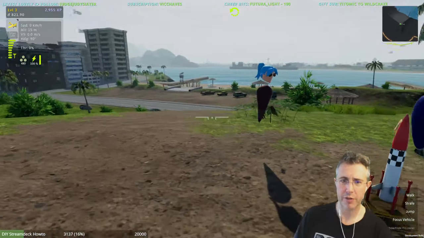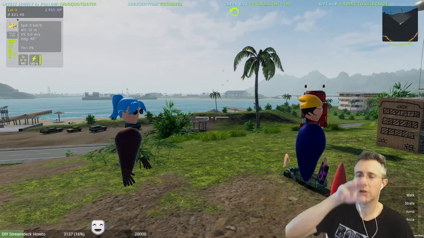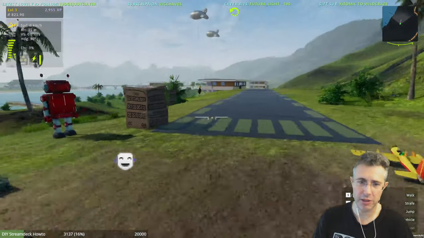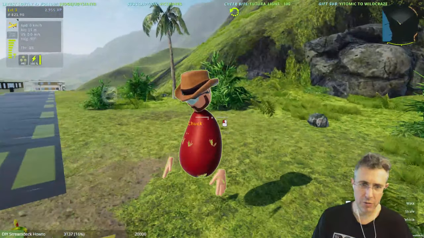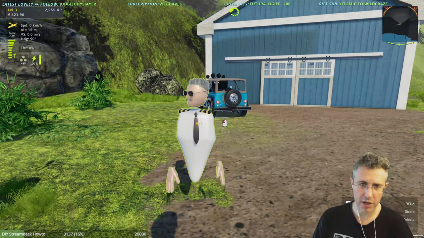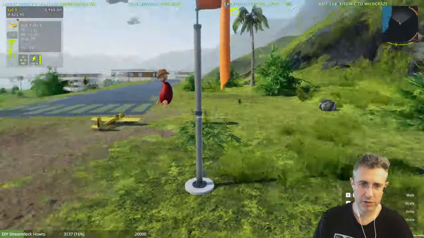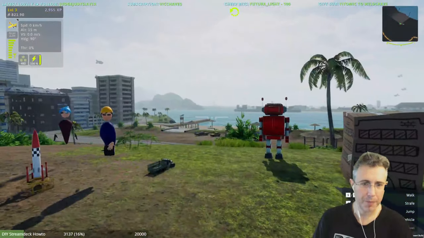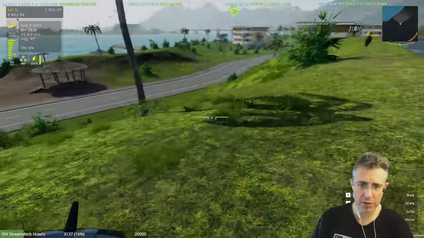No, I like the VR figures. I like that their heads match where they're looking. They're a little weird, but they look like Minecraft characters, you know. Oh, now these things appeared again.